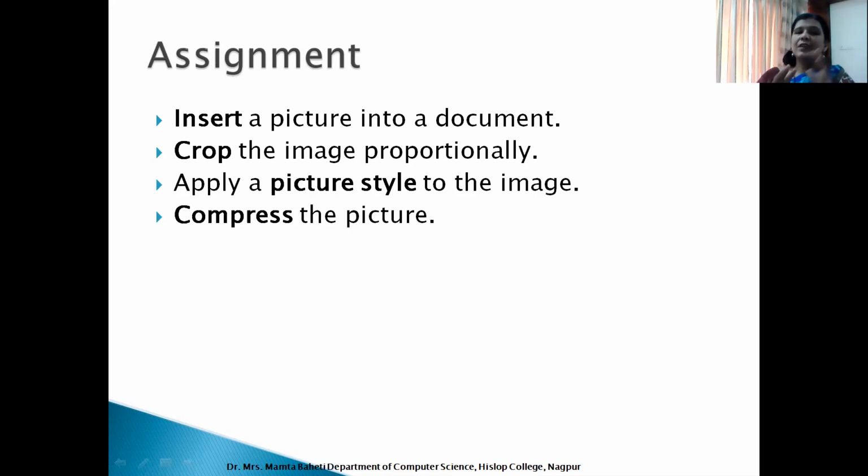So friends, this way you can modify the picture and give its background, style, borders of your liking and your color. Okay. Likewise, you can do lots of modifications to your picture. Please complete all the assignments wherever required. Thank you so much.